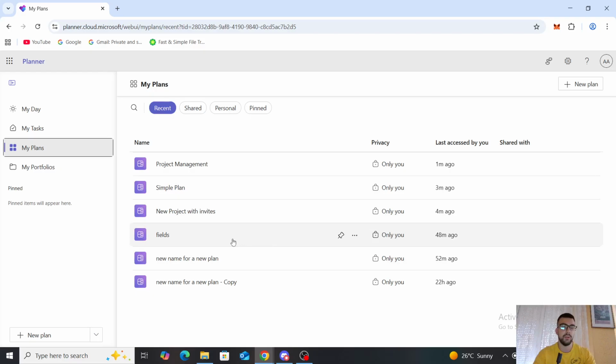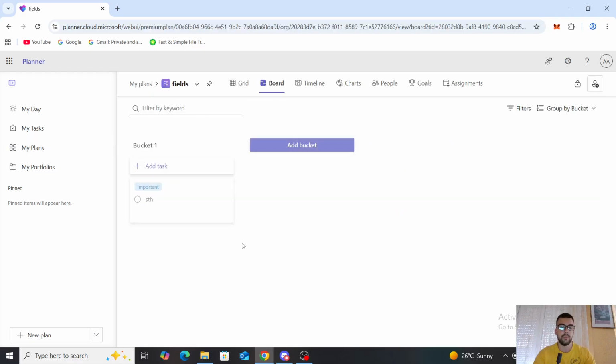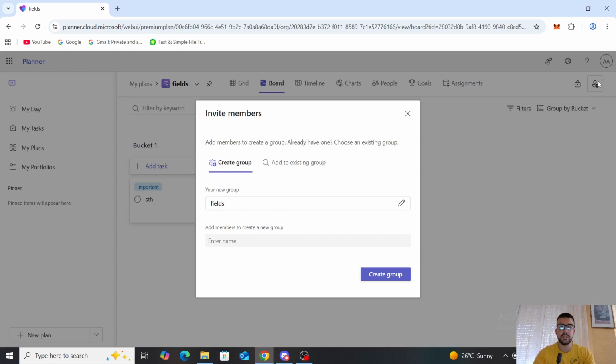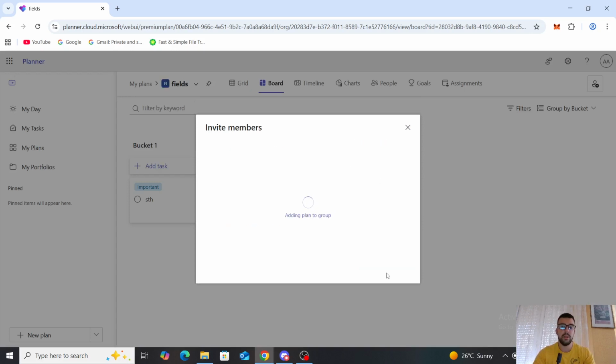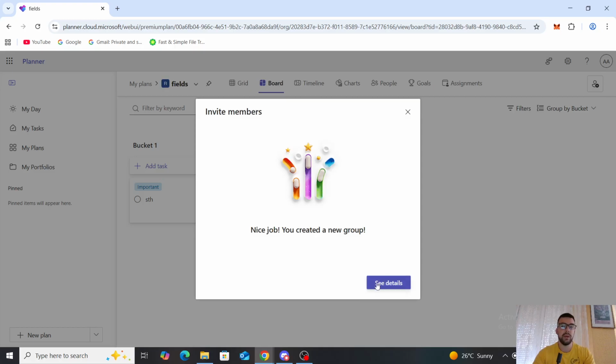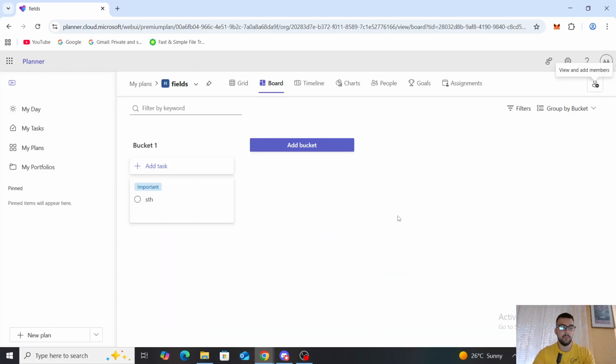So let's just open a plan. So on here it's going to be, let's say, this one. And in order to edit members, you will need to go to the top right of the screen so you can see view and add members. So let's create this group and you can see adding plan to group, and okay, nice job, you've created a group. So through here, once you've added people, and you will need to add them through a group, and you can edit them through a group as well.